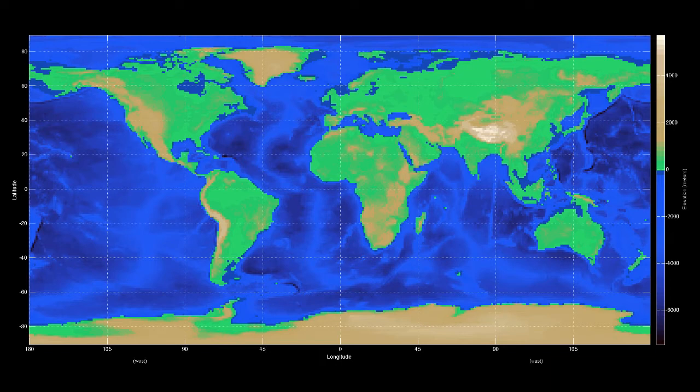To display the elevation data for 180 rows of latitude and 360 columns of longitude, we need 360 times 180, or 64,800 picture elements. In a digital image, each of these picture elements is called a pixel. 64,800 pixels is a very small image by today's standards, and the pixelization of this image is apparent even without zooming in for a closer look. But if we do zoom into this image, the pixels become even more apparent.